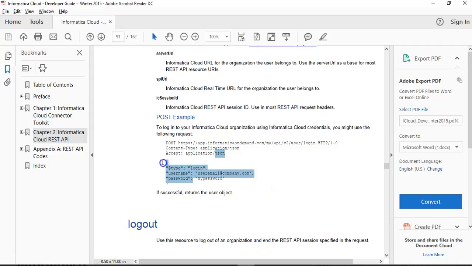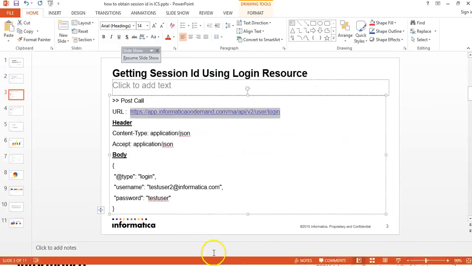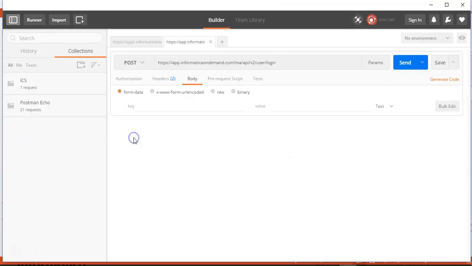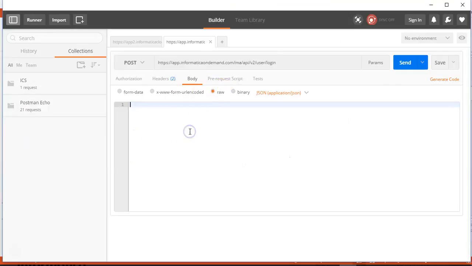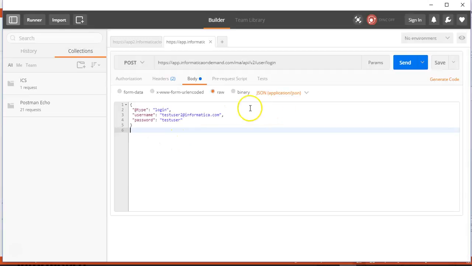As you see, I'm finding it a little difficult to copy paste this because it just keeps selecting other things. So that's why I've copied everything in the PowerPoint. So here in body we have to provide a username and the password of the org in which the task is. So I'll copy this, go to my Postman, raw, Control V, and this should be good. Let me click on send.